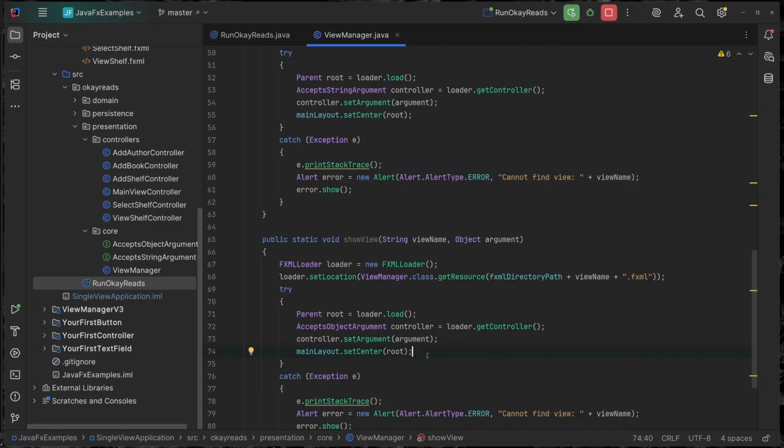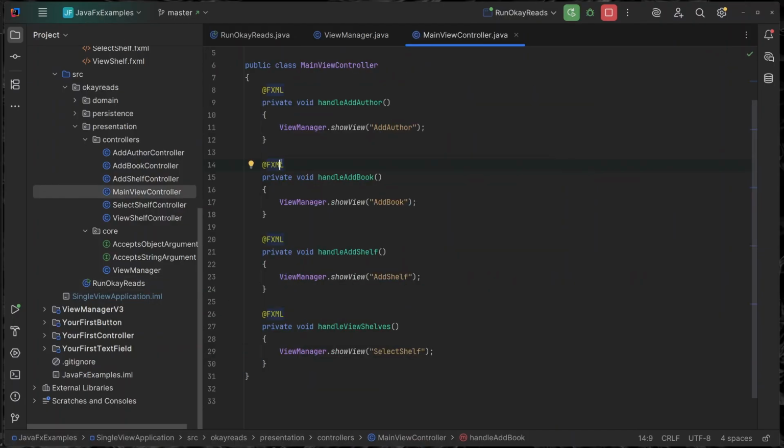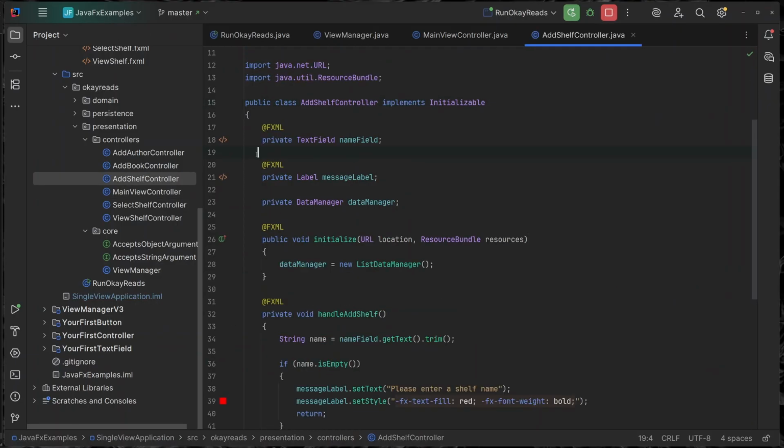Let's see what happens when I swap to the add shelf view. First, the main view controller. It has this button which requests a change of view. And the controller for the add shelf, that's this one here. I have the input field for the shelf name, a label to show errors or success message, and a data manager field variable, which is instantiated in the initialize method. Remember, this comes from the initializable interface, and JavaFX automatically calls this after the controller is instantiated.